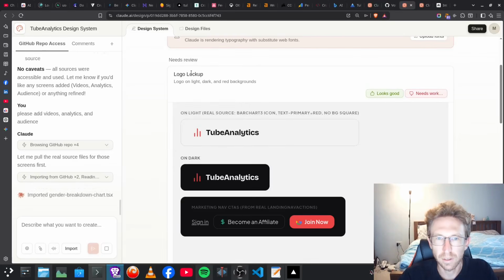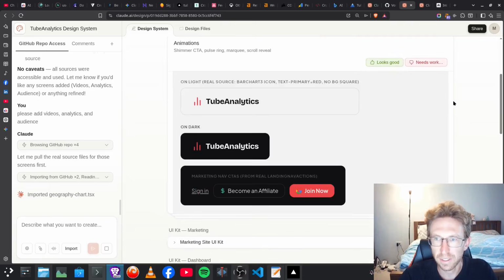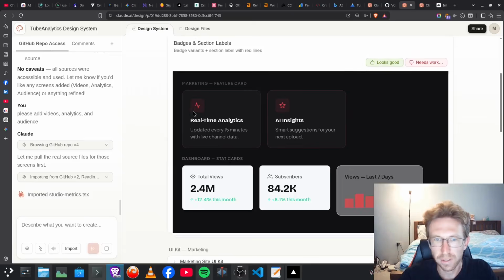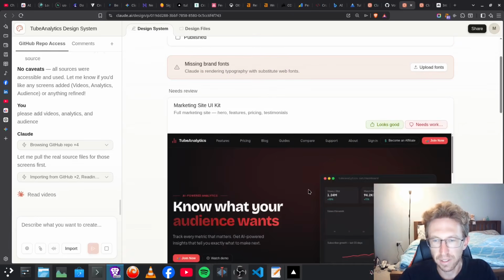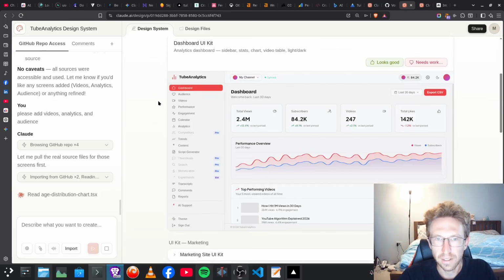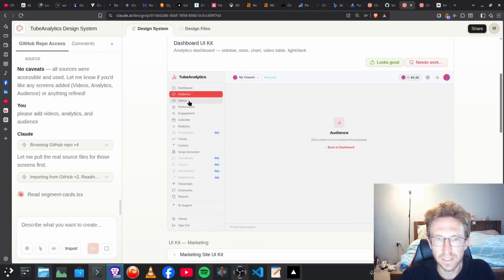We've got our logo right here, which looks fantastic. I'm going to go ahead and approve that. We've got card patterns in here as well. That looks good. We've also got the marketing site UI in here, which we've already taken a look at. That looks great. In addition to the new redesigned dashboard UI kit, which looks fantastic. It looks even better than the one I have now.